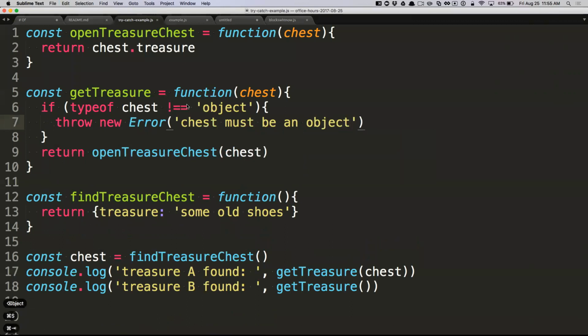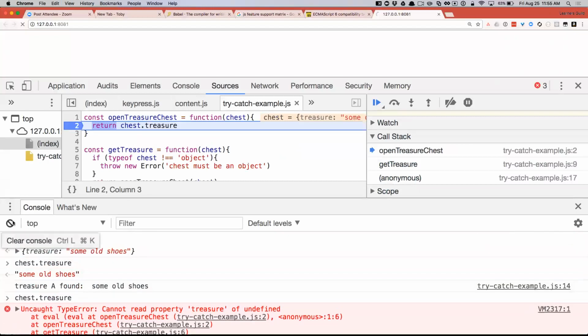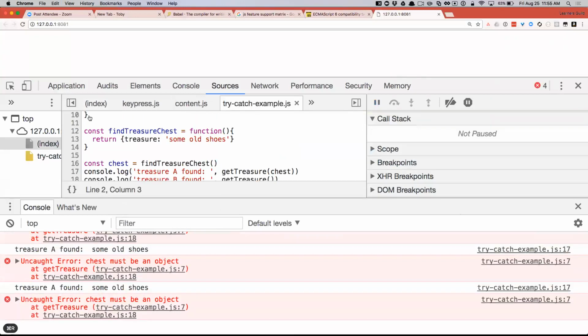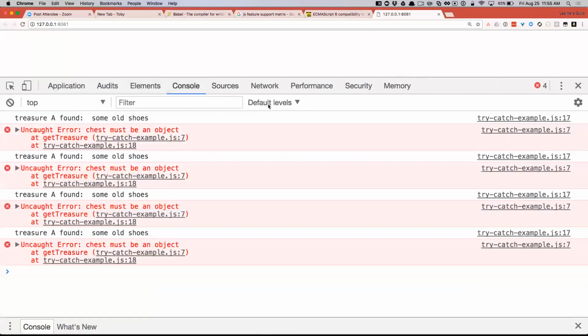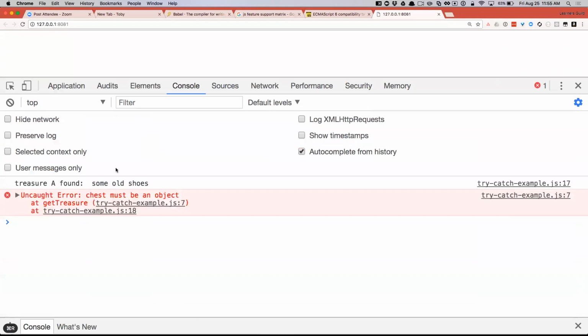Okay, so now if we run this code, is that really on? Why is it preserving my log? Don't preserve my log. I'm going to turn that breakpoint off. God, Chrome, you keep changing everything. All right, well, here we go.